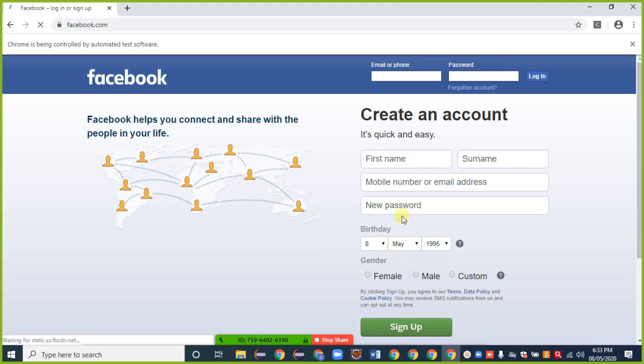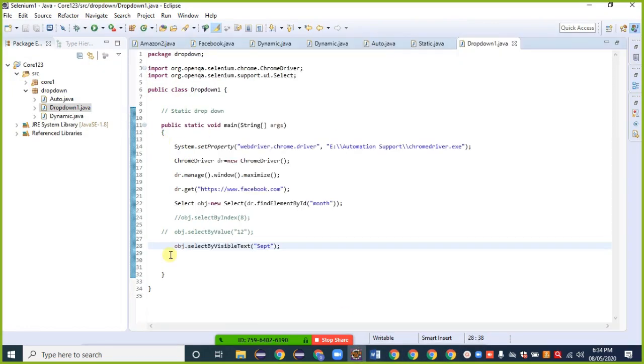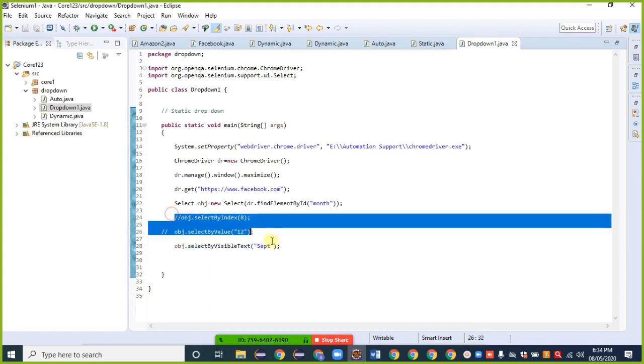Browser launch, maximize, opening URL. Here I am provided September by visible text. Yes, we get the desired output as September. So these three different ways are available. We can go with any one way.